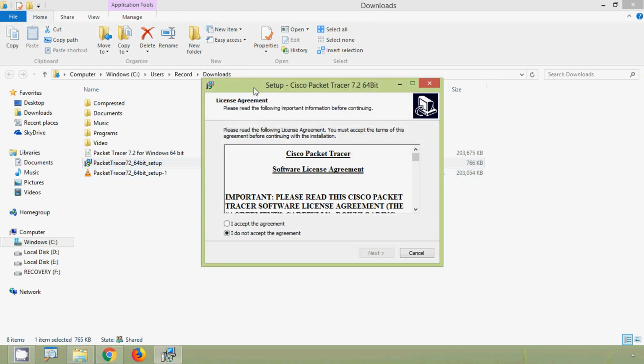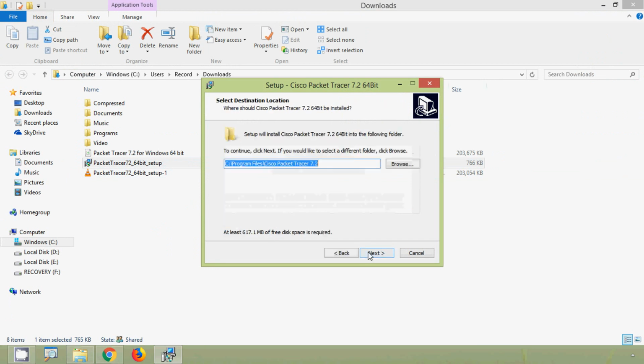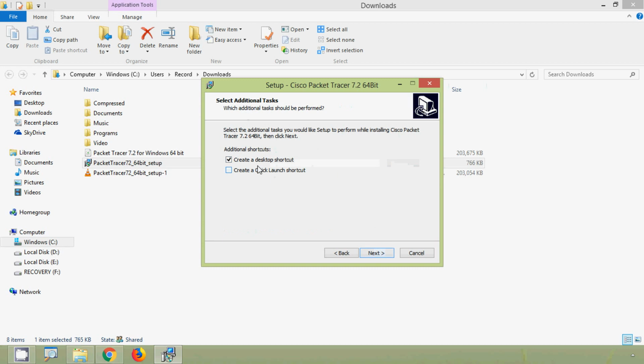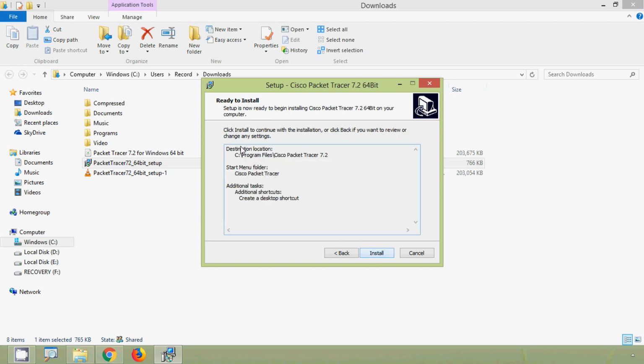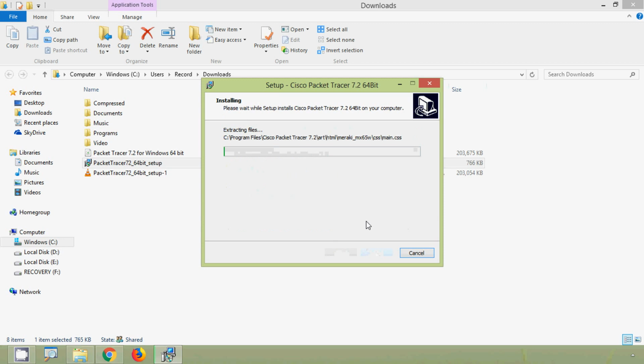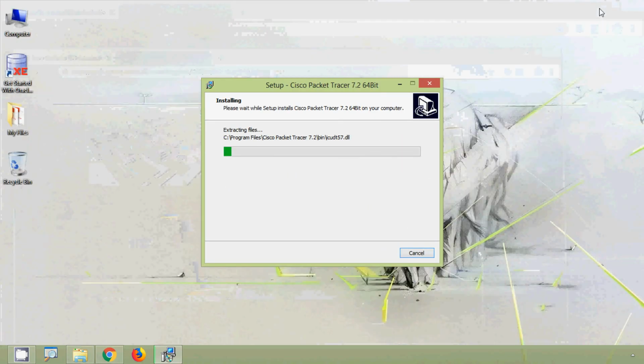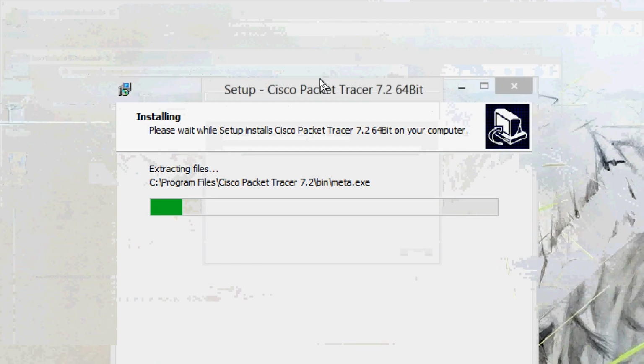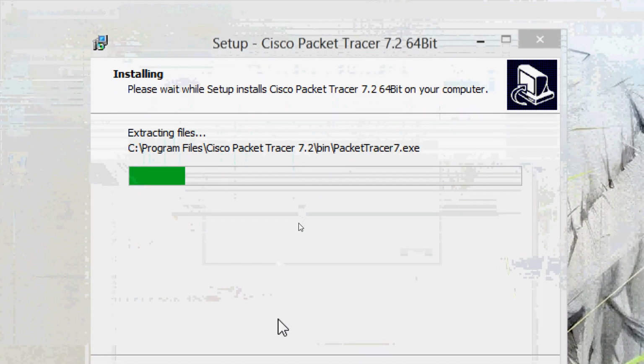Here it comes, license agreement. I accept the agreement. Next. Here we can see the select destination location. So we will leave it as the default location, Program Files, Cisco Packet Tracer 7.2. Right. Next. Select start menu folder, Cisco Packet Tracer. Next. Create a desktop shortcut. Okay. Next. Then we will click on install. So installation is in progress.